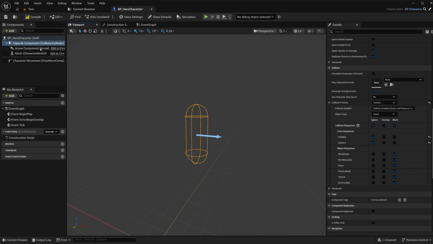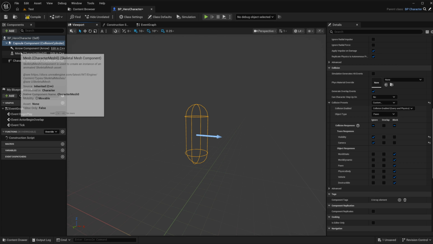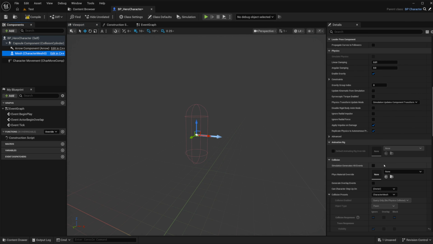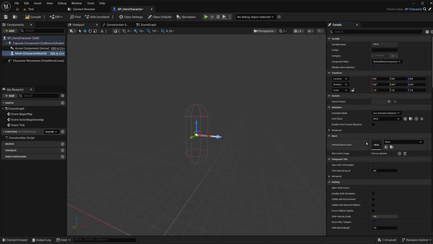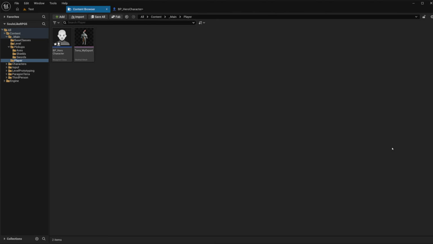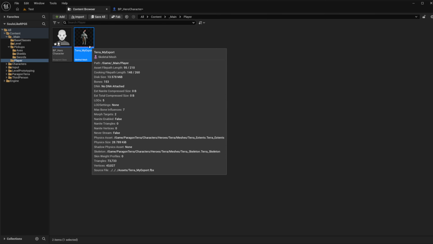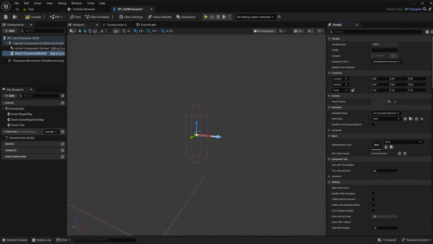The next settings is the mesh itself. So click on the left side on mesh, and here we have the skeletal mesh. We just want to search for a mesh, and we click on Terra My Export. It would be exported from Blender. Back to BB Hero char. Click on the Select Asset from Content Browser arrow, and here we are set up with our skeletal mesh element. Here we want to adjust the skeletal mesh with the capsule component.